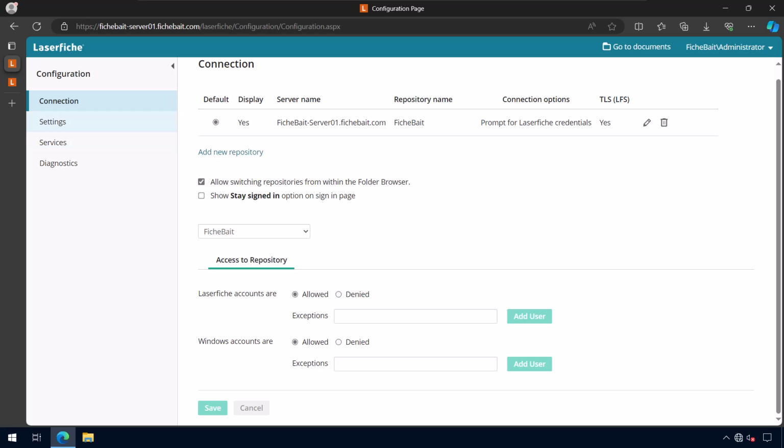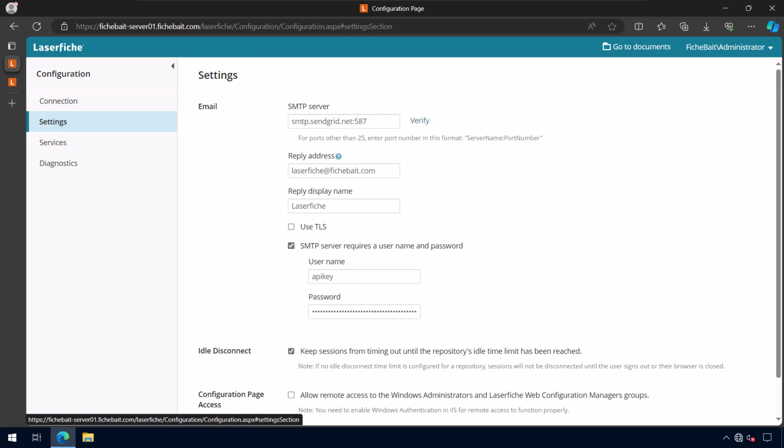All right, the next thing that we're going to go into is the settings. In the settings is where we configure our SMTP server, and this is used within the web client if end users would like to possibly send links to other users to documents within the web client. They can also send documents if they're allowed to from within the web client, and this is the SMTP server that it would use.